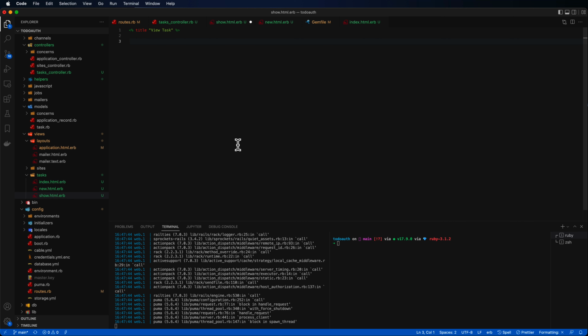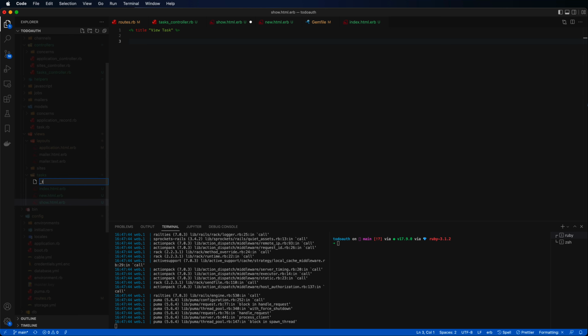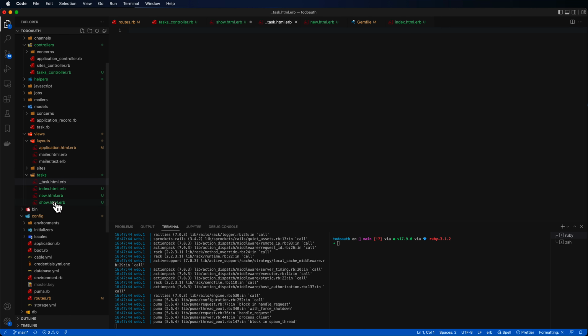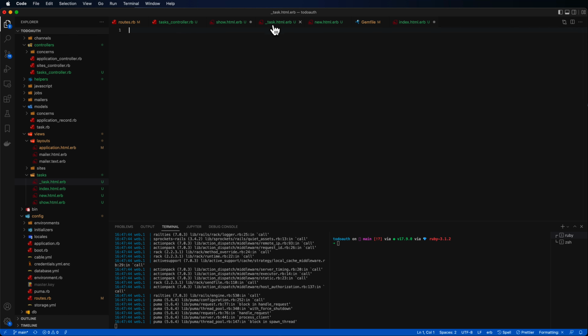Now, copying and pasting code is usually not a good idea. Of course, sometimes we do it anyway, but Rails has a better way, and this is where we can create a partial. So we'll go ahead and create a new file, and we'll call this _task.html.erb. And in this new file, I'm going to go to the index page, and I'm going to cut all of that out, and I'm going to save it right here in the partial. Now in Ruby on Rails, any view that starts with an underscore means it's a partial.